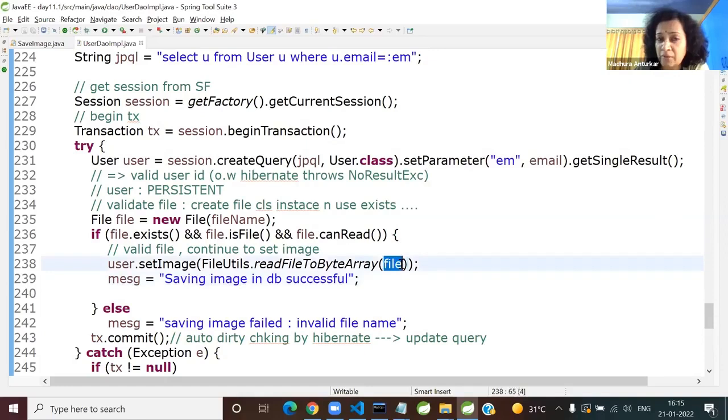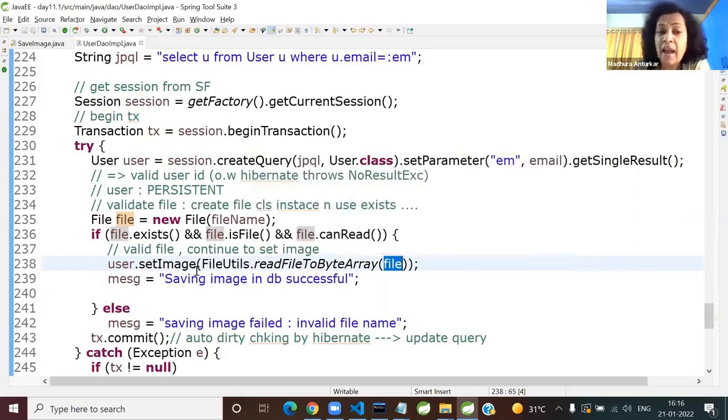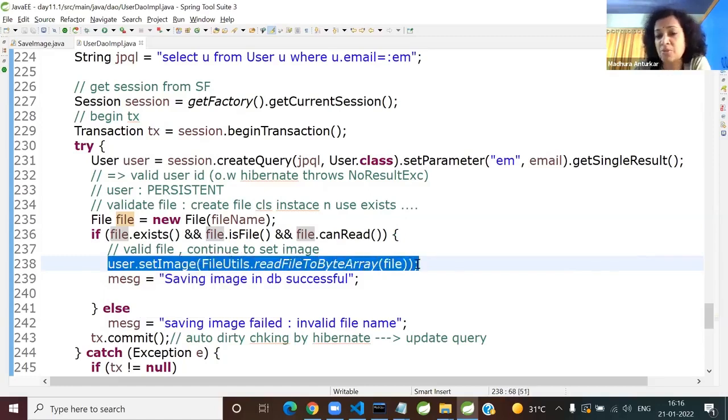So in goes the file class instance. And what is it going to return? Tell me. Rohit, answer. Byte array. Which array? No, give me a full answer. Byte array, which corresponds to the binary data which we have stored in the image file. And that you are giving as the argument to setImage. So you are setting this byte array to this user.